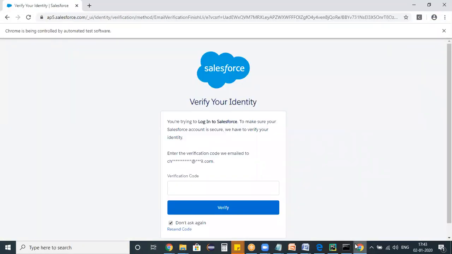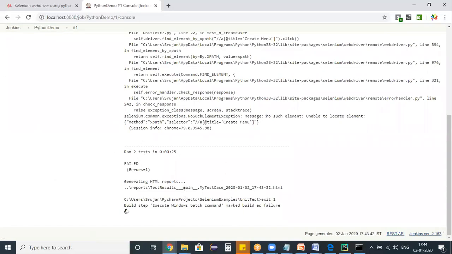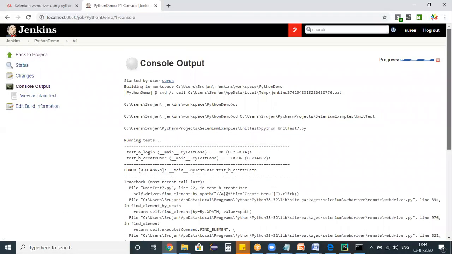Of course, I haven't entered the verification code manually. Definitely my script will fail. See here, running the test scripts and the complete details about the test script, we can see within this particular Jenkins. So this is the way how I can create jobs in Jenkins.